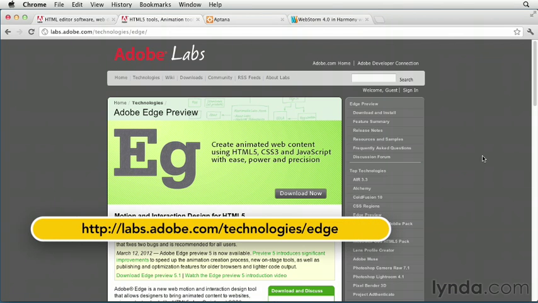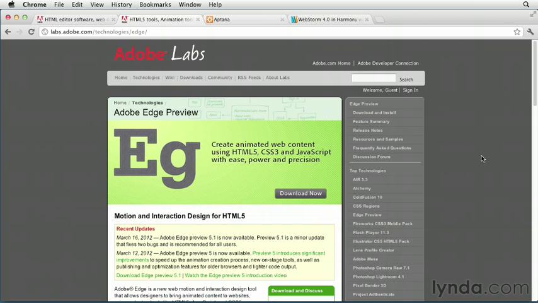Now, another tool that we're working on right now, which is currently in preview, is called Adobe Edge. And we're going to look at that later in the course. But this is essentially an animation tool. You can think of it similar to Flash Professional, to allow you to animate using web technologies like HTML5, CSS3, and JavaScript. So it's a tool built from the ground up to do animations for HTML5. So definitely check that out if you go to labs.adobe.com/technologies/edge. This will take you to a page where you can download this preview version of the tool.